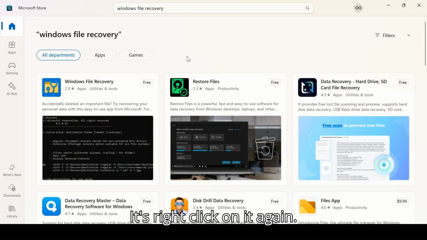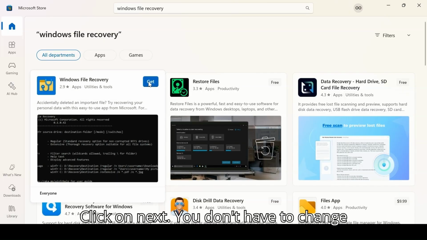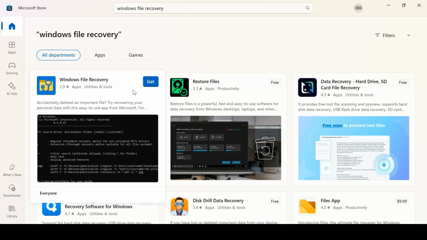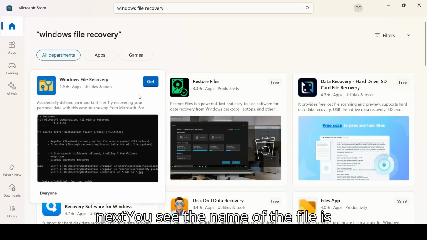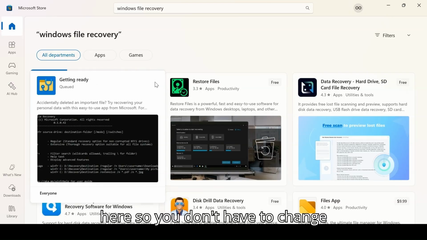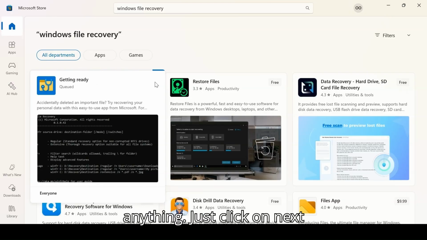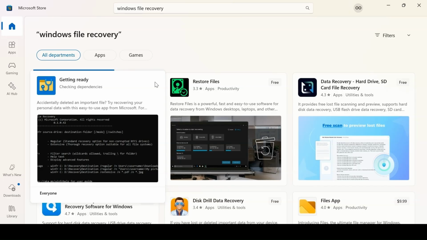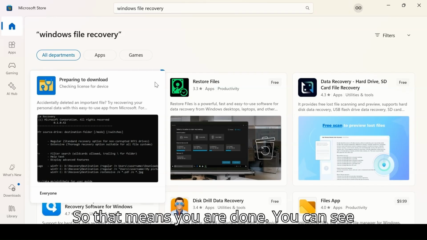You might see other videos that are using third-party software. I believe this is the best that you can use because it is on the Microsoft store, so it is safer to use. Then you can click on get. When you click on get, it installs by itself. And by the way, this is a command line software, but we're going to be writing some simple command lines just to get the file.